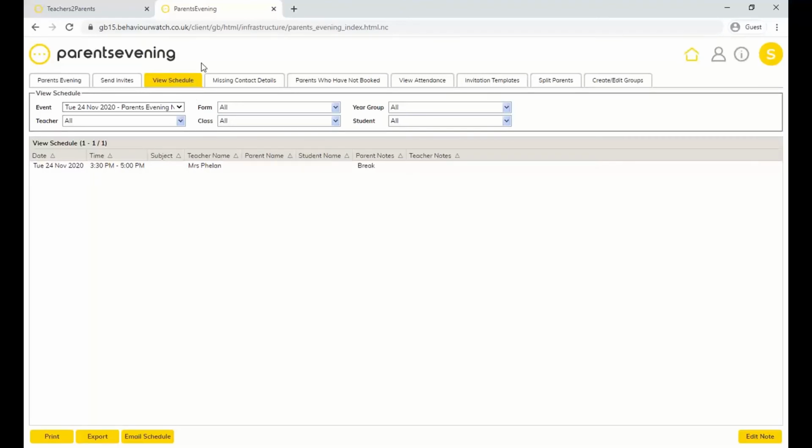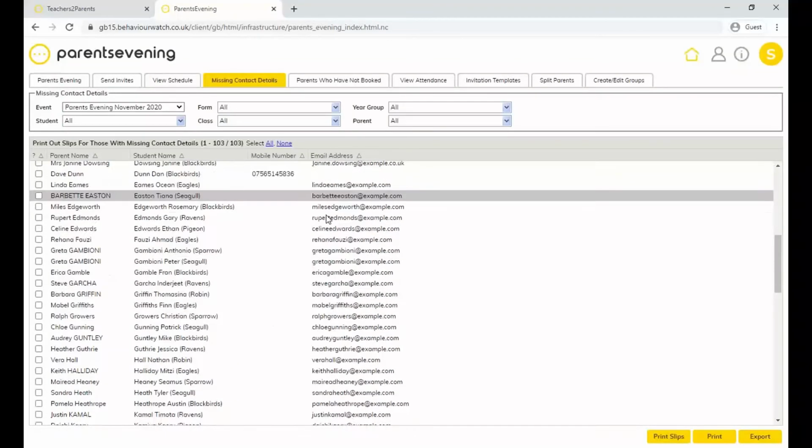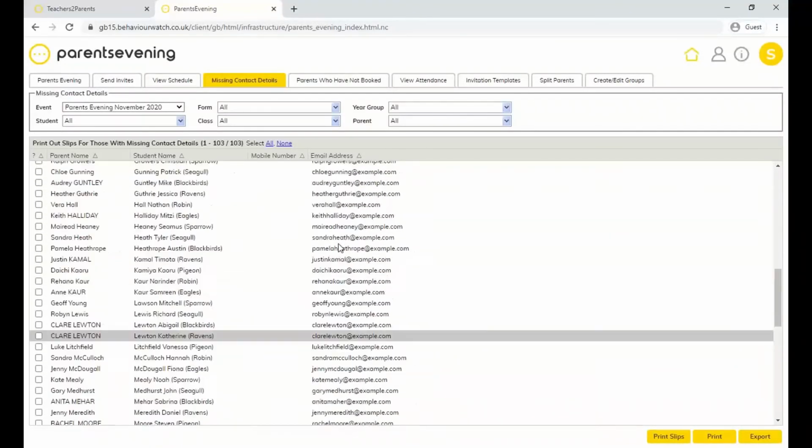We've got some more tabs going across the top in the home section, so I'm going to give you a bit of an idea as to what they do. The next one we have is missing contact details. This will show you anyone in your event that is missing either a phone number or an email address. Now, as I mentioned earlier on towards the start of our webinar here, the most important thing is that we have at least a phone number or an email address for every parent, just so that we have a way of contacting them. So if you see anybody in this list that doesn't have any of those details, then it's time to take a look and see why those details aren't in the system.